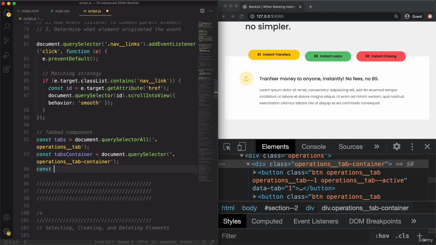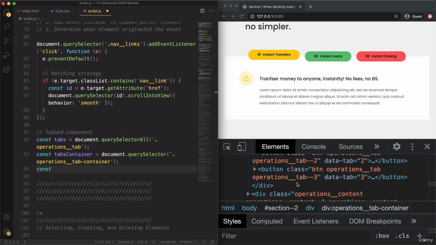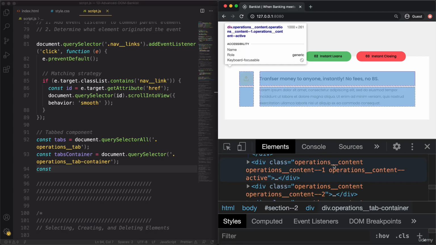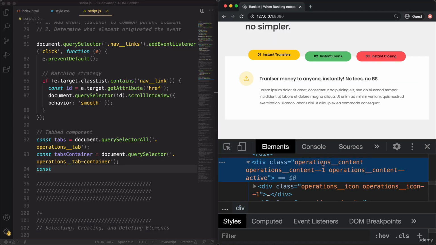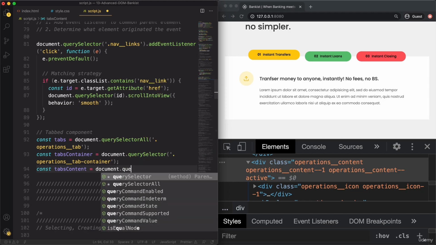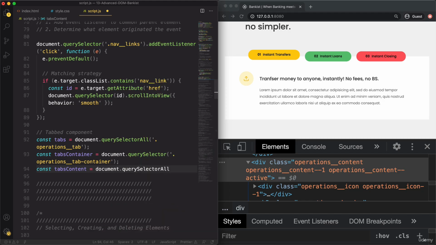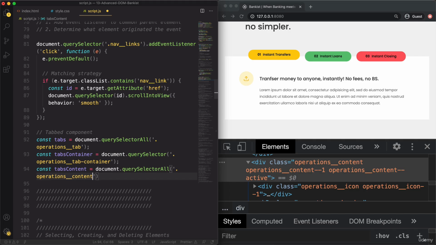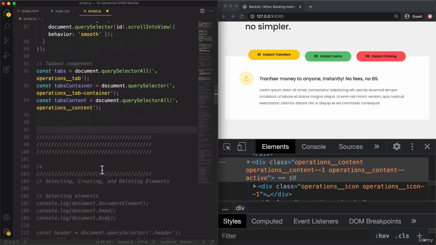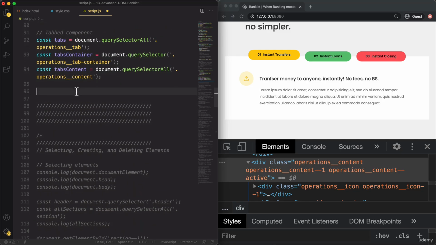And finally, also the 3 content areas. So that's here, operations content. You see, cannot copy it for some reason. Doesn't matter. So tabs content is document.querySelectorAll, because again, we have 3 of them. All right. So we have our selections nicely done. And now we can actually work on the functionality.